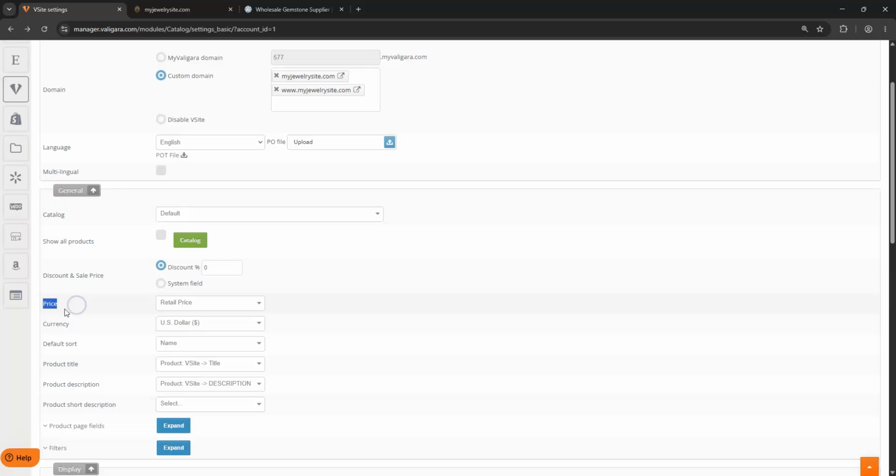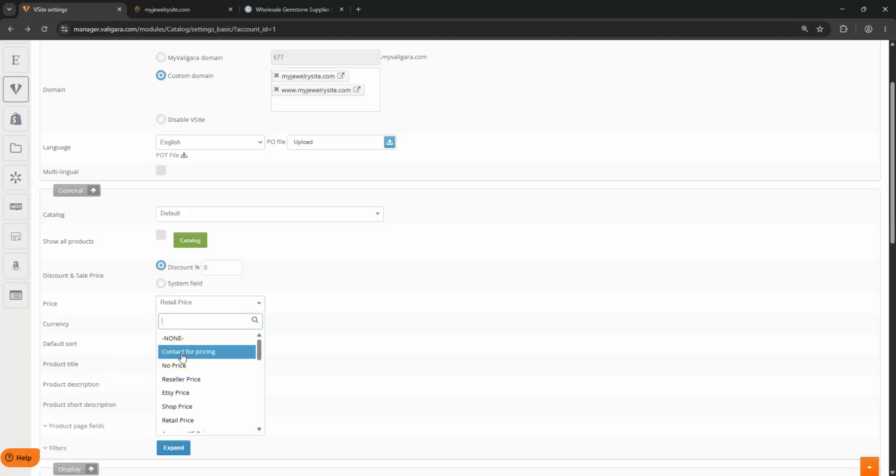Define the price levels. Select which general price will be displayed, and the discount and sale price. Basically, we'll select one of the fields, or you can also switch to contact for pricing or completely hide the price from the website. Use this when you work with B2B customers, or you don't want to display the prices on the website, for example, as an internal catalog for a sales manager in your boutique.